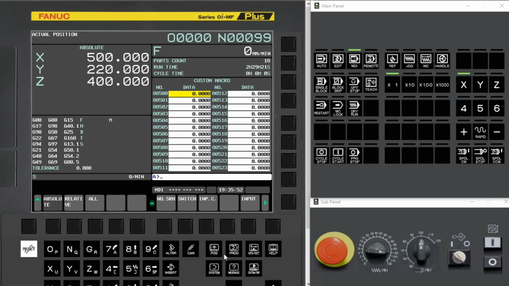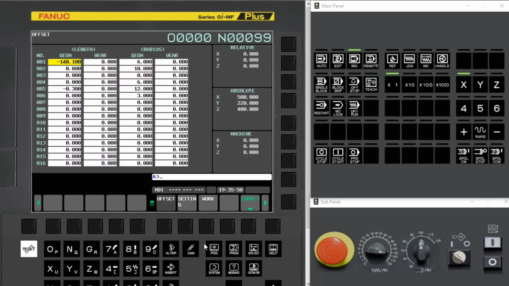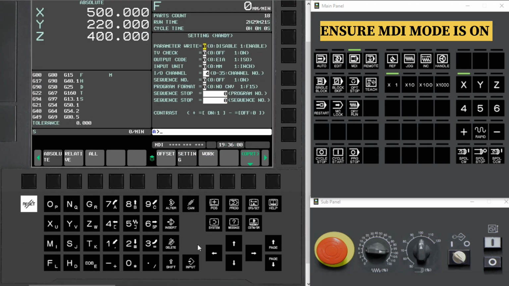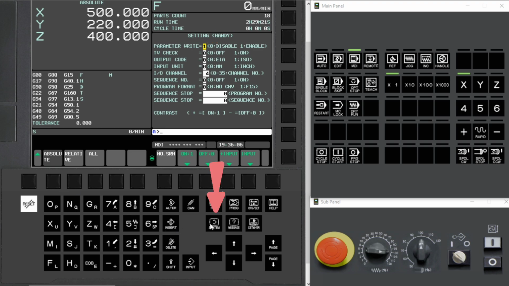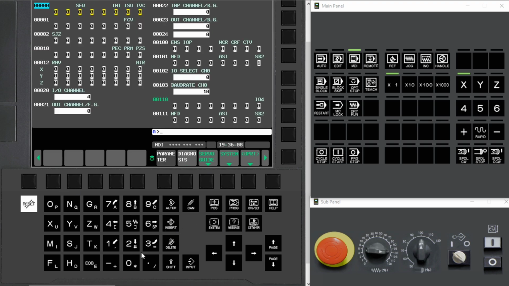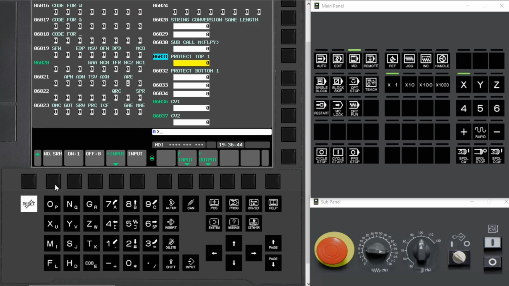Now we will see how to lock editing macro values using a parameter. Press the Offset button. Press the Settings soft key. Input 1 in parameter write. Press the System button. Under the Parameter page, type 6031 and press number search.